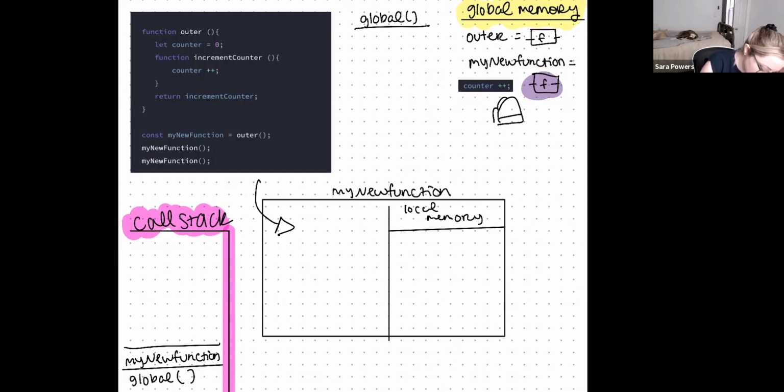Let's give it a fun color to make it look a little bit better. So in addition to the function definition, it also brought along this backpack of some things it thought it might need. Remember, this is all about functions having access to the variables that were present where they were defined. So if we think back to when we first defined increment counter, we had a variable counter within the context of outer. And so increment counter brought that variable counter along in its backpack.